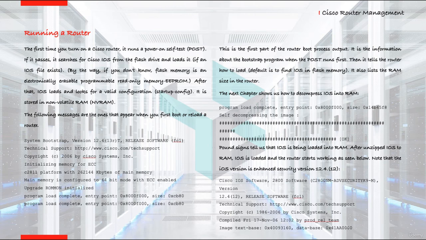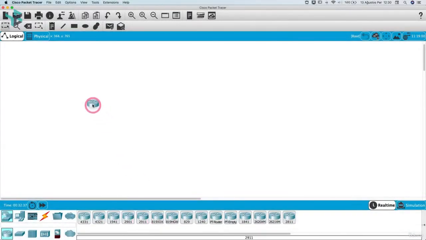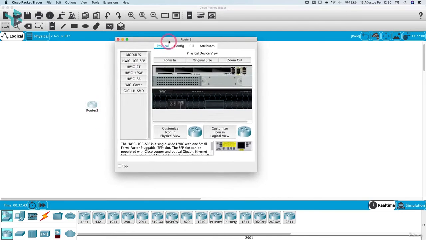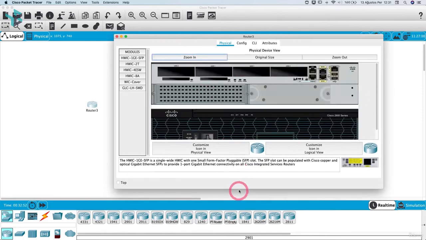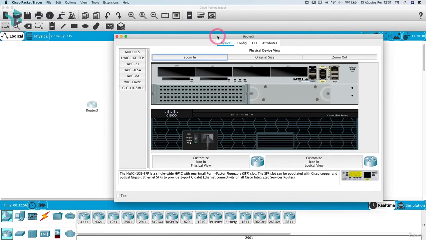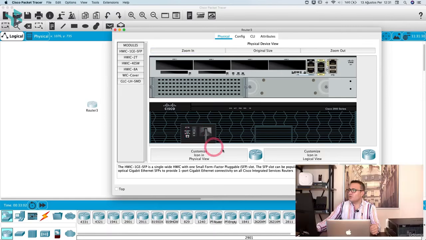Let's control these processes by putting a router in Packet Tracer. Let's put one 2911 series router here. Let's click on the router and open it. Let me magnify a little bit so that you can see it easily. Here we show the front and back of our router. Here is the power button of our device. Now the light is green and our device is working. I turn it off from here.